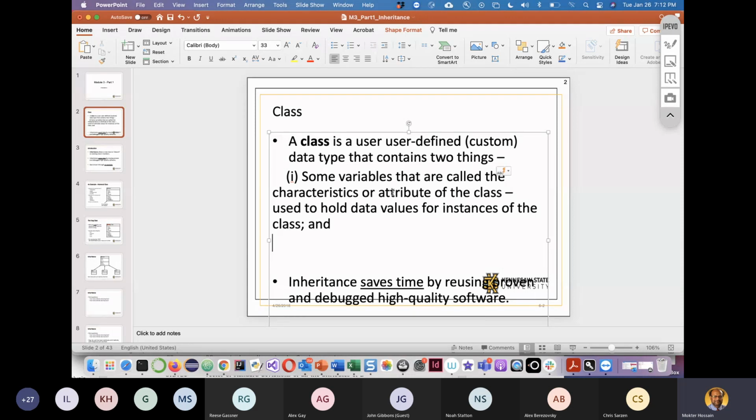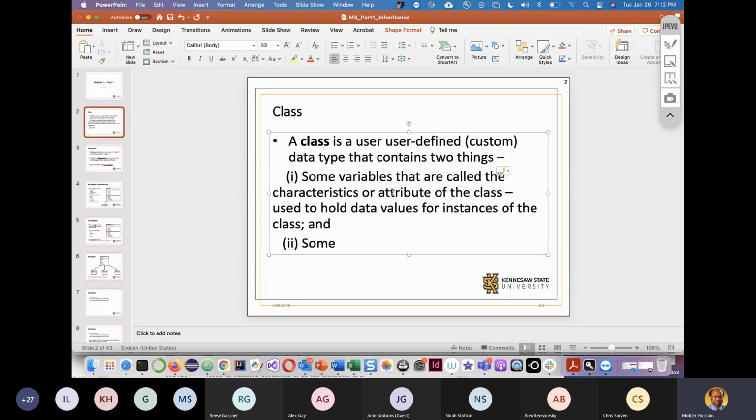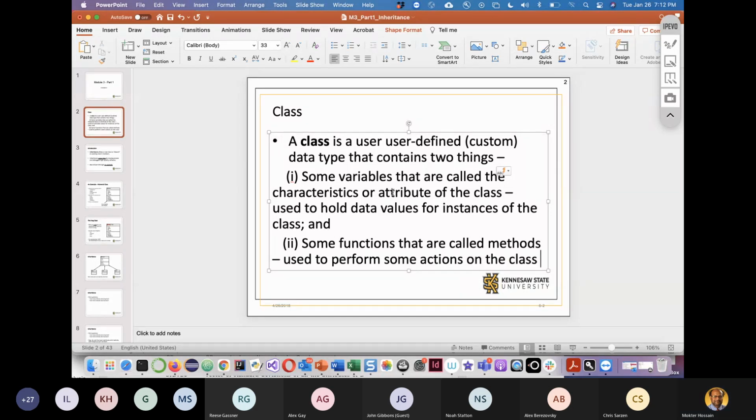And number two, what did I mention? What is another ingredient of a class? Some functions, okay, that are called methods, used to perform some actions on the class attributes. Okay, the functions of a class are called methods, right? So this is the formal definition of a class.